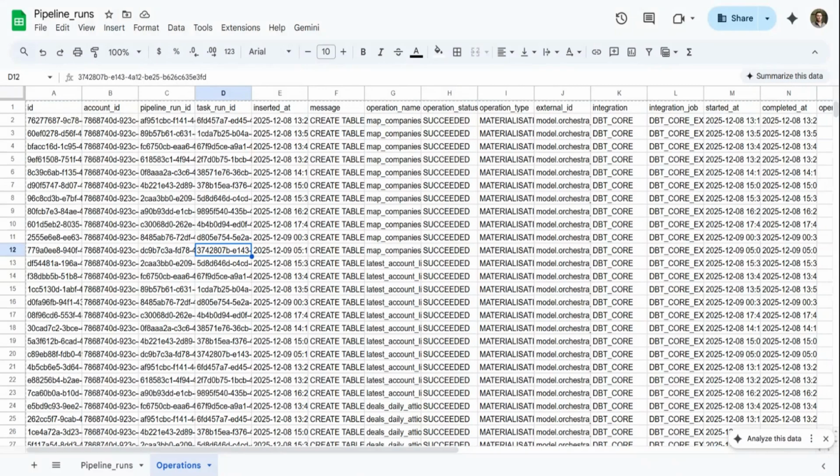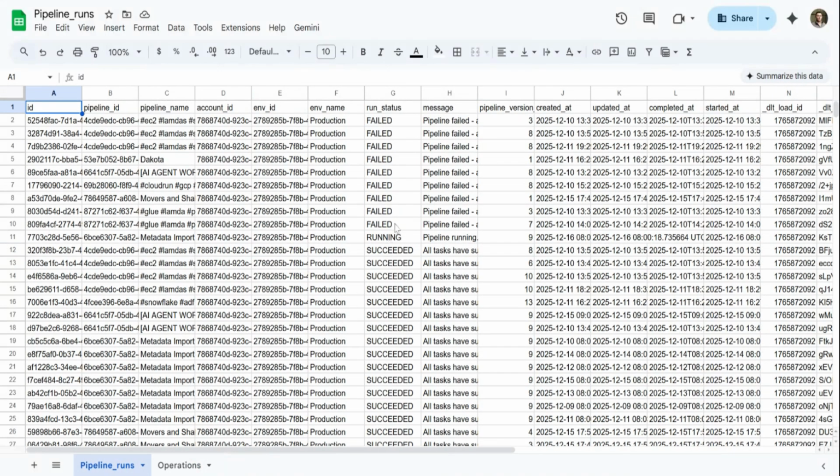In this video, I'm going to show you how you can use Orchestra to actually help with regulatory compliance. Something Orchestra provides out of the box is a structured store of metadata. And what that means is for all of your pipeline runs, for all of your task runs, for all of the operations that happen within your task runs, that information is available in real time.